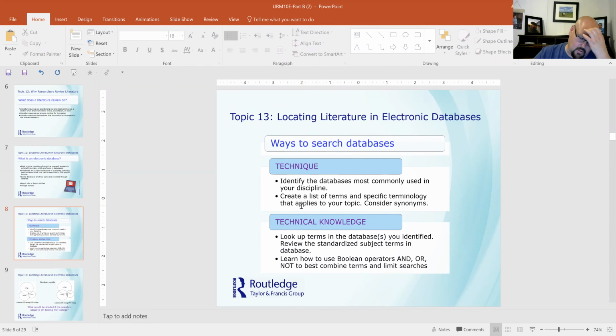You can also look up technical knowledge, so look up terms in the database you identified. You can use Google Scholar again for that. You can look in an article that you like. There's usually key terms listed behind the abstract. All of those are great ways to figure out how to study it.